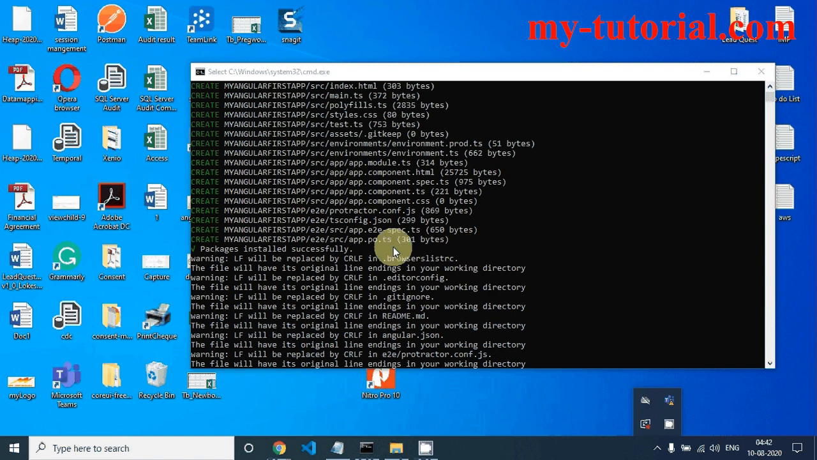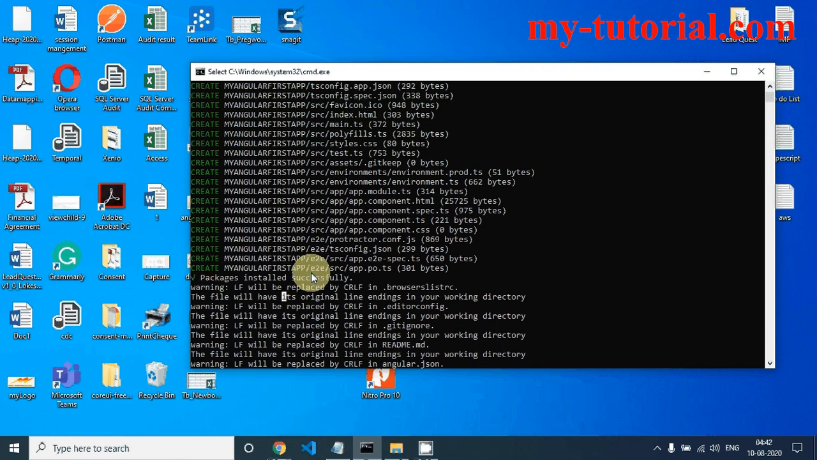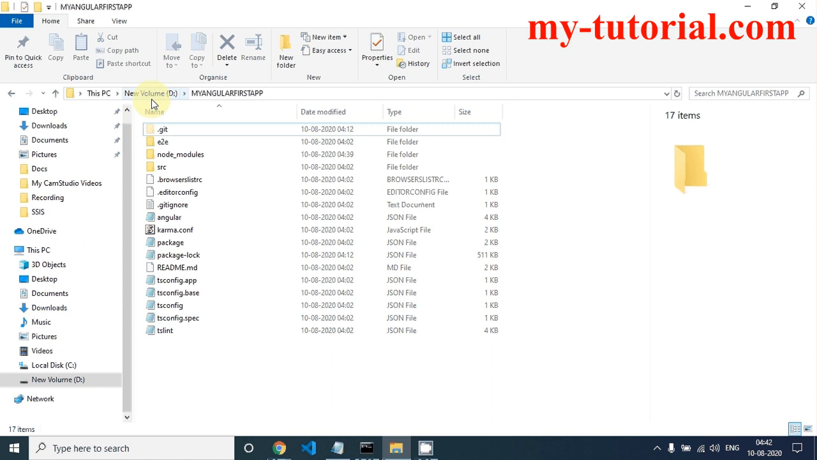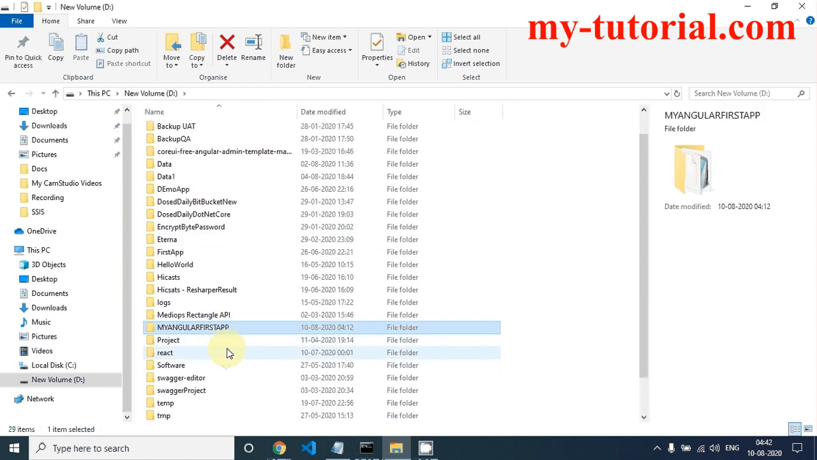Now you can see that our application is created successfully. Packages installed successfully. However, we are also able to see that there are a few warnings that you can simply ignore at this point of time. So let's go to the folder where we created our application. We created our application in D drive and the application name is My Angular First App. Let's go to D drive and here you can see in the D drive we have My Angular First App created.